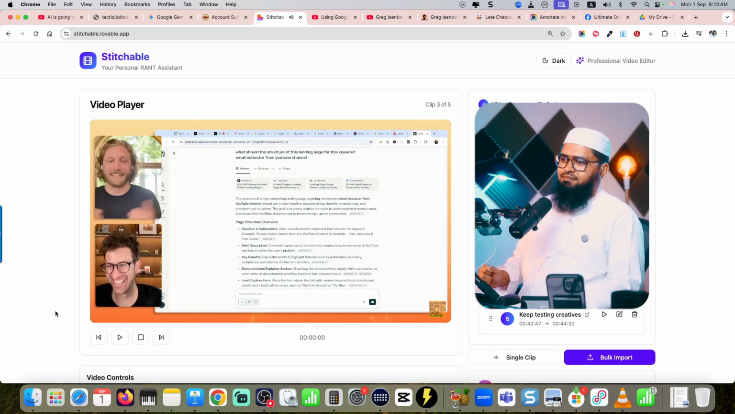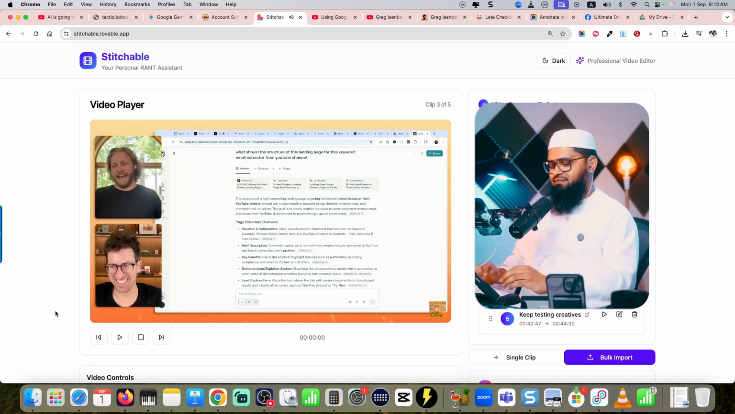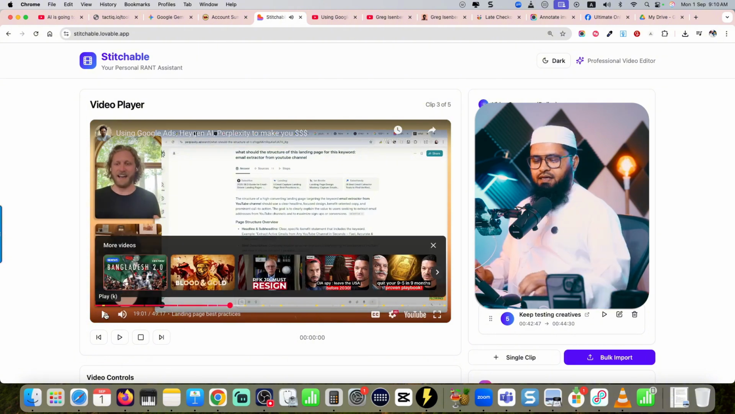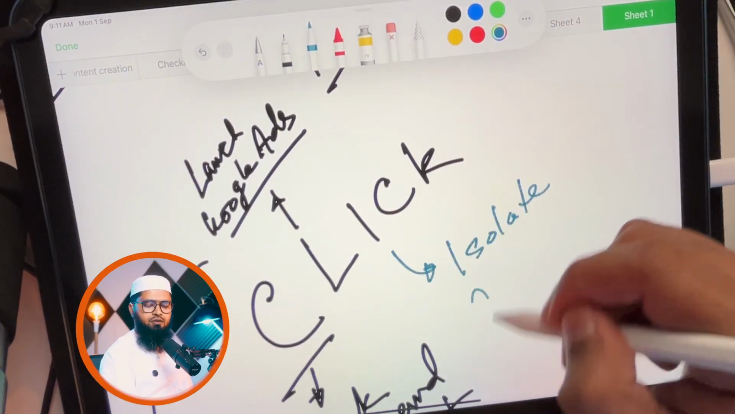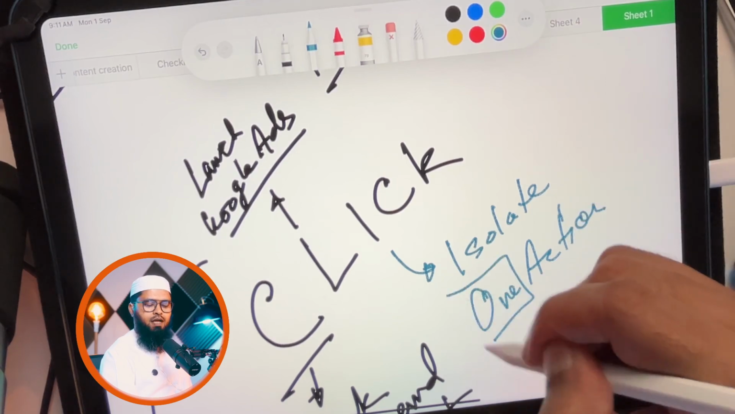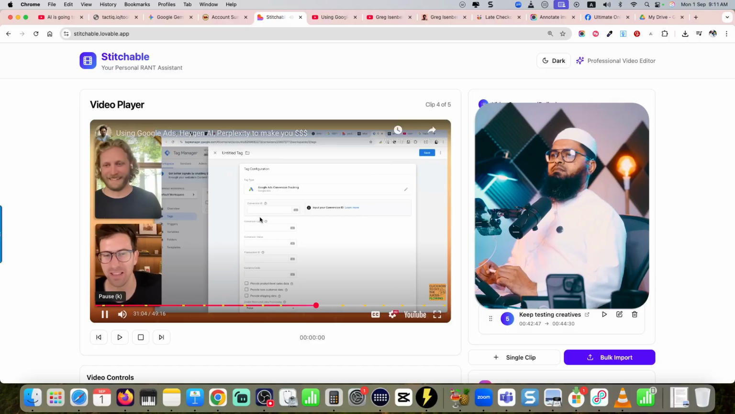It's so easy. Like this used to take me, again, I've been doing this 15 years, right? This used to take me weeks, Greg. And now I just did this live. In a couple of clicks and copy and paste. So the next step is isolate just one action, one single action. Don't confuse people with multiple actions, just one action.